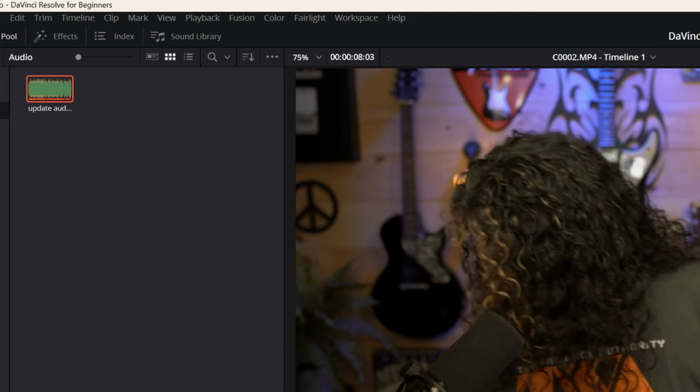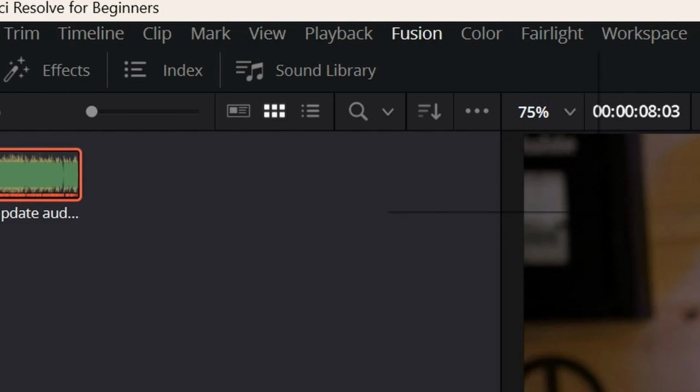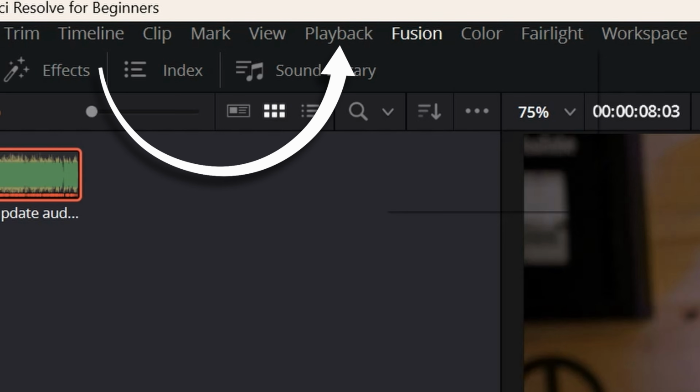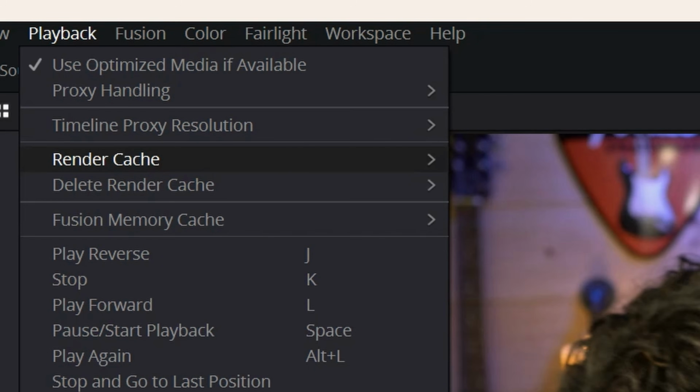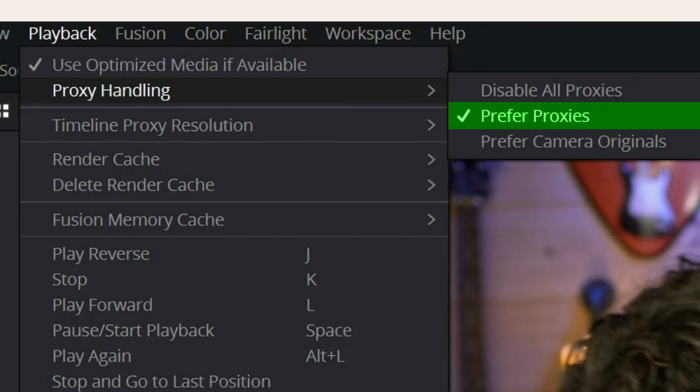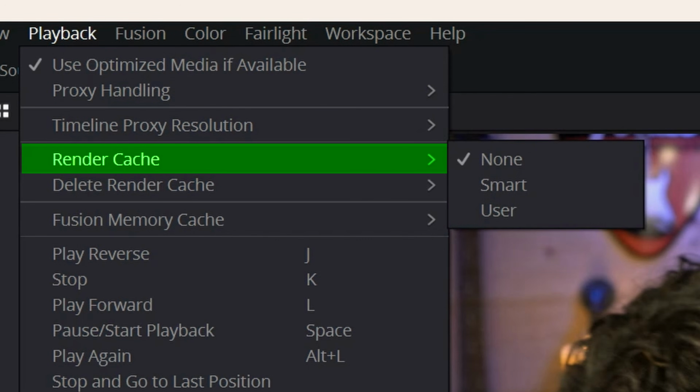Now, another thing you want to think about doing is back up here in the upper left. See where it says playback? If you click on that and scroll down, you'll see there's a few options. One, proxy handling. This is where the software is basically going to say, do you want us to defer to the proxies when we're playing something back, or do you want us to use the originals? So make sure you do have prefer proxies checked so that it does know to use those when it's playing back.